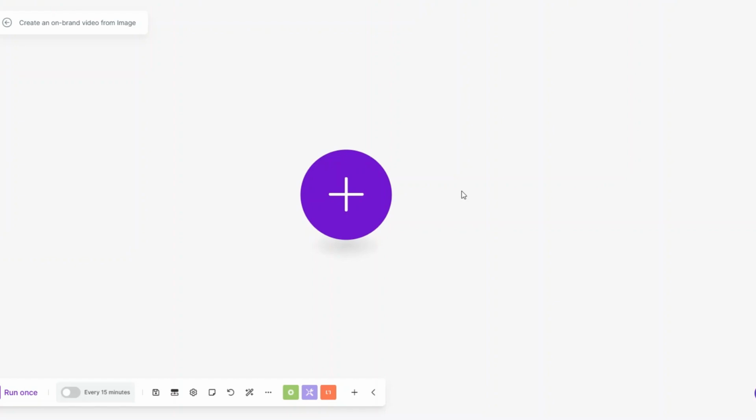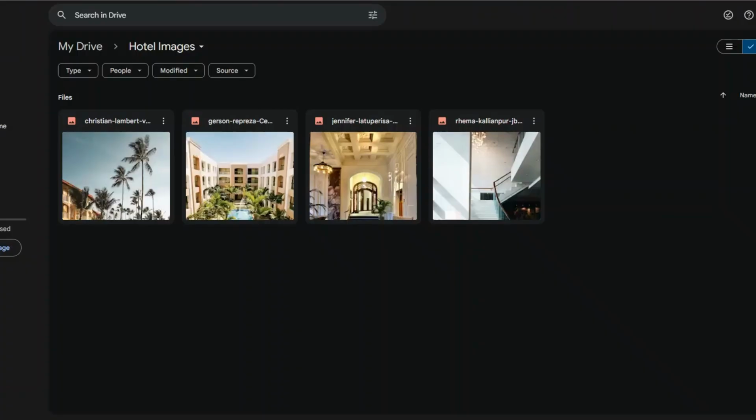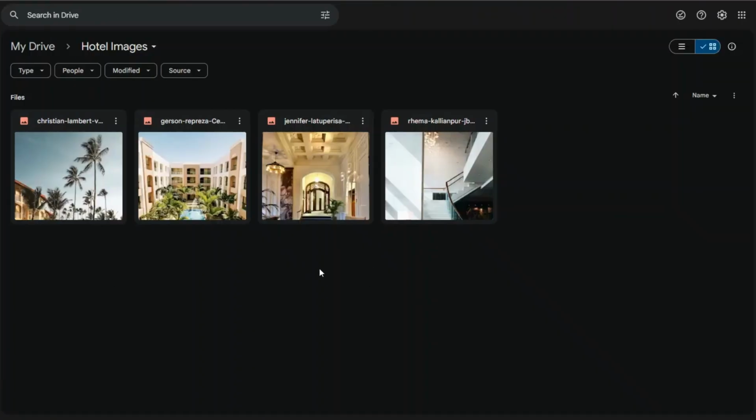In this video, I'm going to show you how you can create an on-brand video from an image by creating a simple automation on make.com. Let's get started. So this is an example video that we are going to create from an image that we're going to source from a folder in our Google Drive. The folder itself is called hotel images.